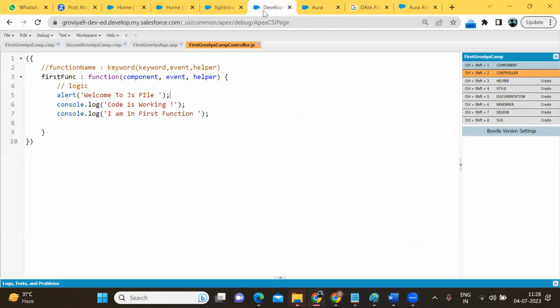Okay, if you want to be a good developer, try to use console.log. If you use more console.log, you will learn many things. You will be a good developer. If you are not using console.log, you will not be a good developer. To become a good developer, try to use console.log and alert.